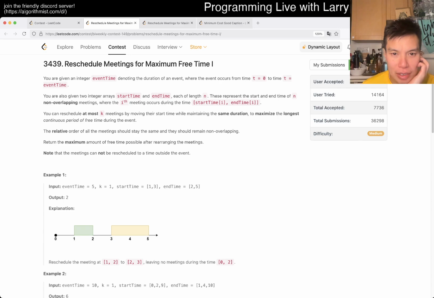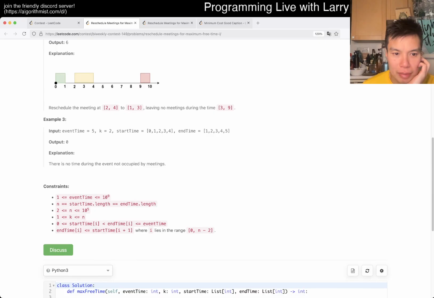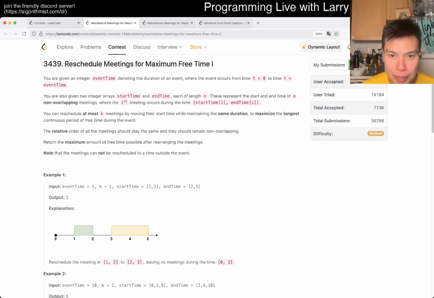Okay, you're given 2 arrays, start and end. Okay, N is big, K is whatever. Non-overlapping meetings. So all the meetings are not overlapping, right? Is that what they're saying? Same duration, to maximize the longest continuous free time. Okay.